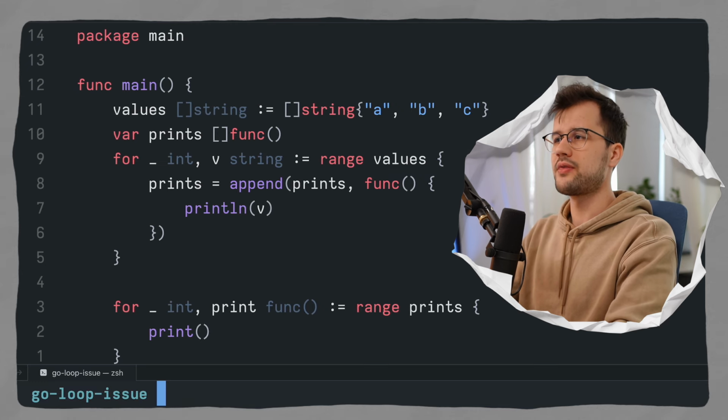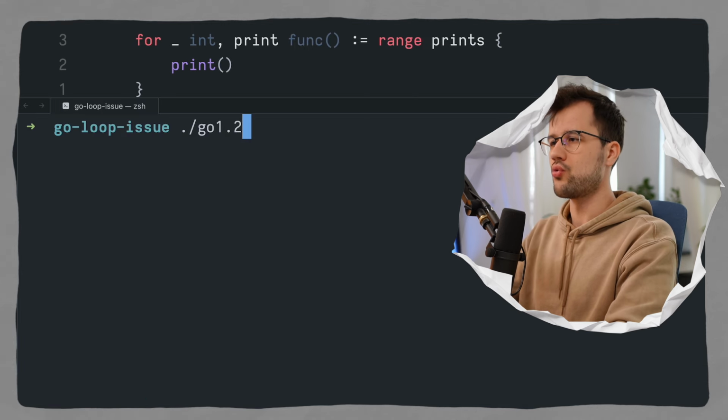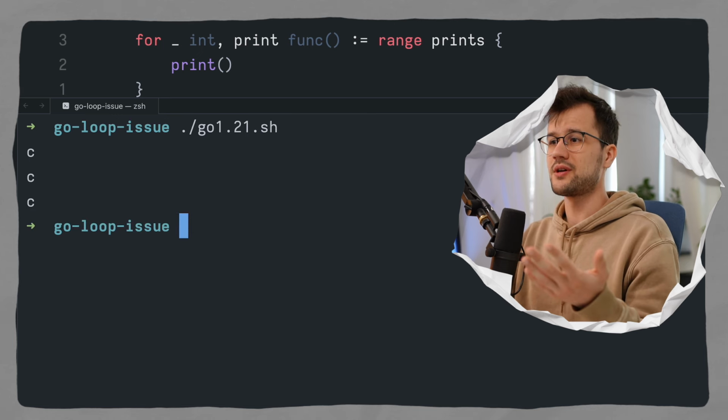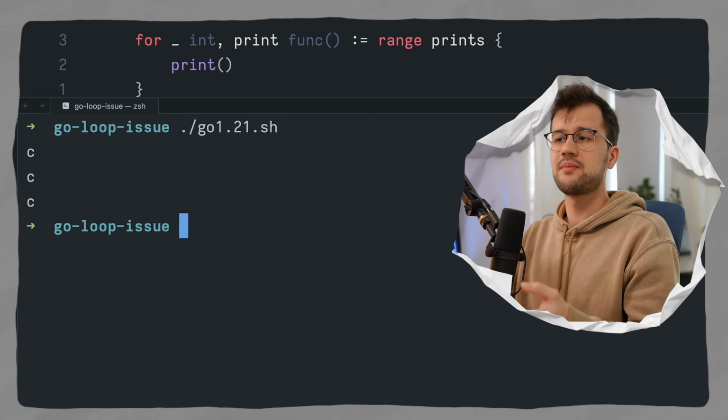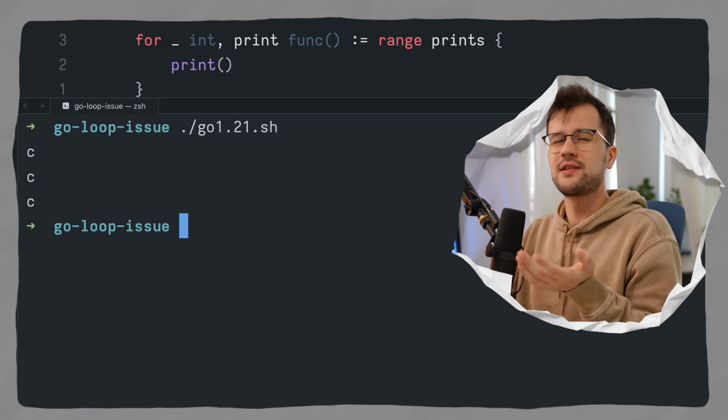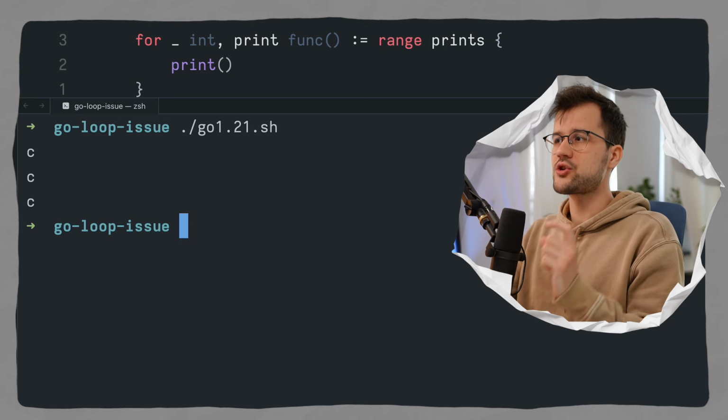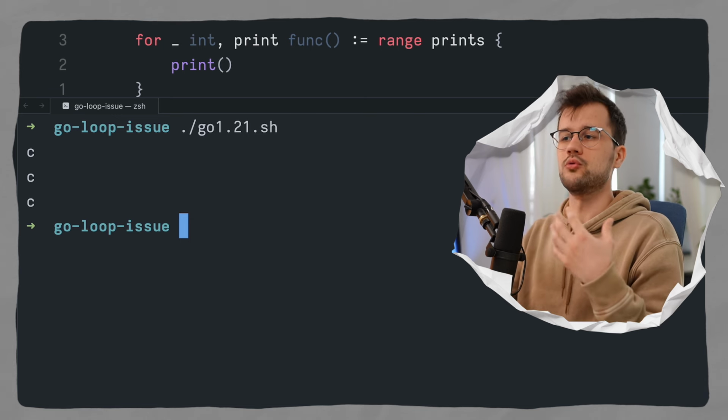Now let's quickly run this program here with Go 1.21. And we can actually see the issue. So it always prints three times CCC. And this is pretty weird, right? But the actual reason for that is the per loop scope.